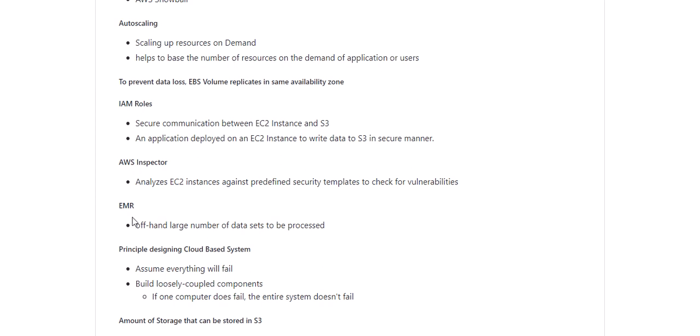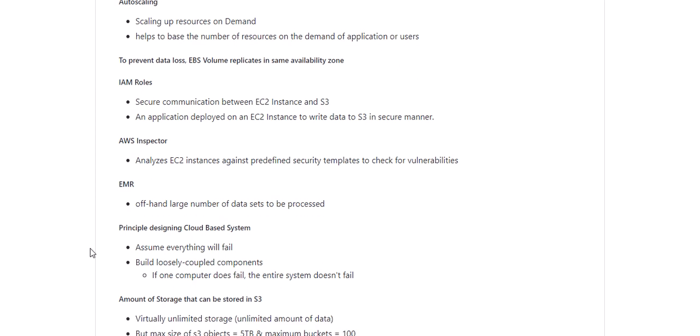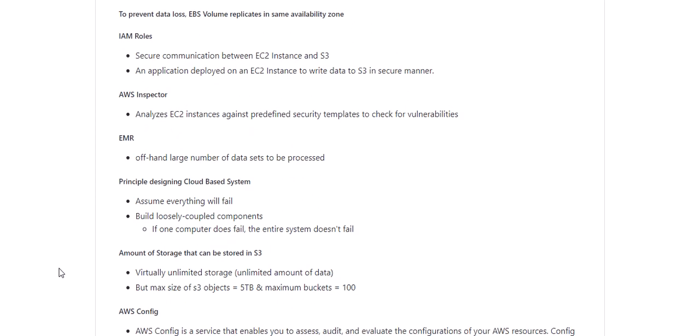this AWS offering, used for a large number of datasets to be processed. So, principle of designing a cloud-based system: assume everything will fail. Build loosely coupled components. That means if one component does fail, the entire system doesn't fail.